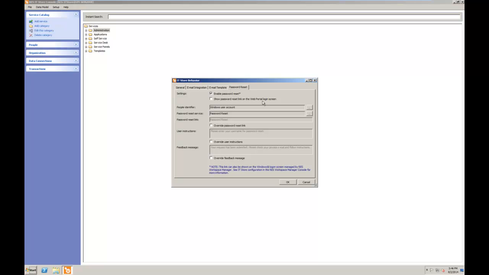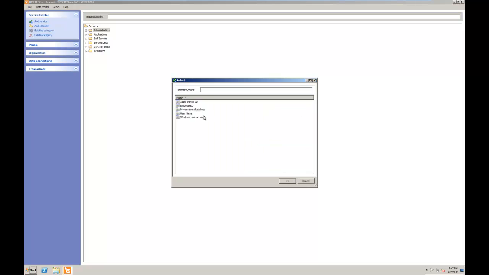Select Enable Password Reset to enable the password reset functionality. If configured in RES Workspace Manager, this also makes the reset password functionality available in the login window of the user workspace. Select Show Password Reset link on the web portal login screen to make the password reset functionality also available in the RES IT Store web portal.